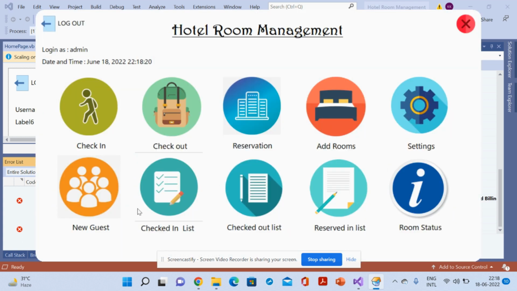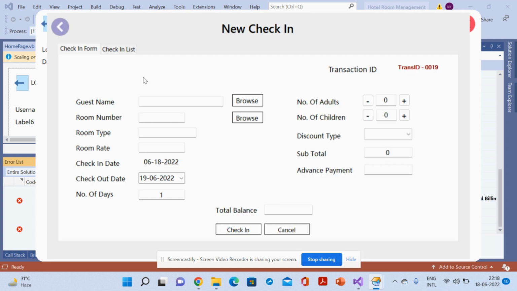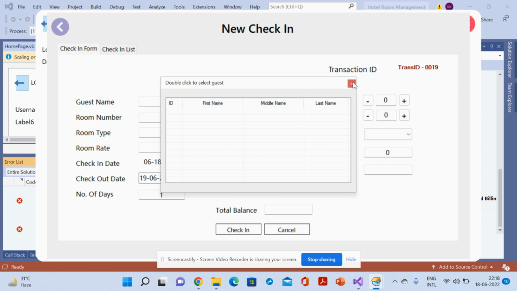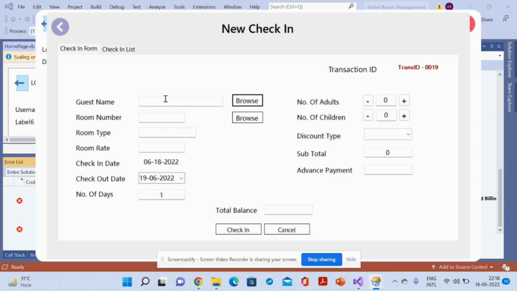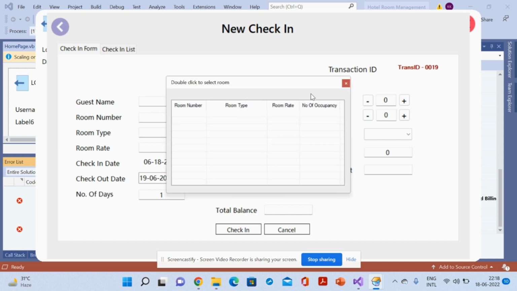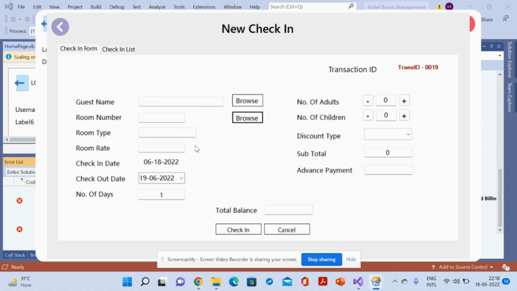There are many options here. You can see check-in, check-out, reservation, add room, settings, new guest, check-in list, check-out list, and then reservation list, room status, right? Once you click on check-in, it will show you the guest name, room number. Once you click on browse, from here you can add the guest name, room number, and you can select the room from here. The room type, room rate, each and everything will be added from here, right?